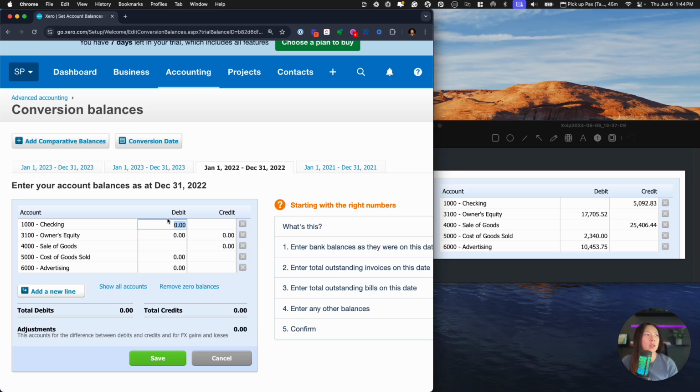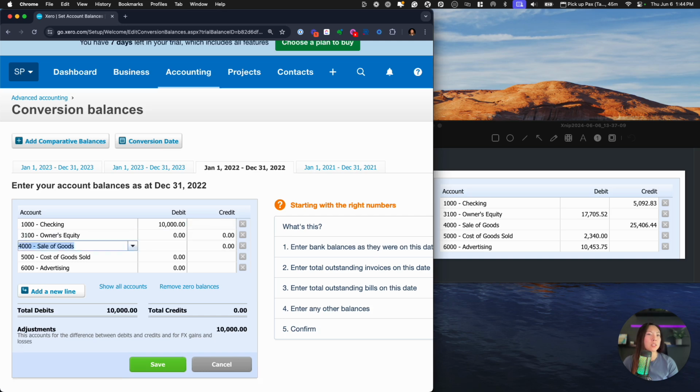We had a negative amount in 2023, and let's say the client funded the account themselves. They had $10,000 in this account. Let's leave owner's equity alone for now. Sale of goods, maybe they only made $10,000 worth of sales. It cost them $1,000 to produce those sales, and then they spent $2,500 on advertising. Okay, so we're going to have an adjustment amount of $3,500. So I'm just going to throw that into owner's equity.